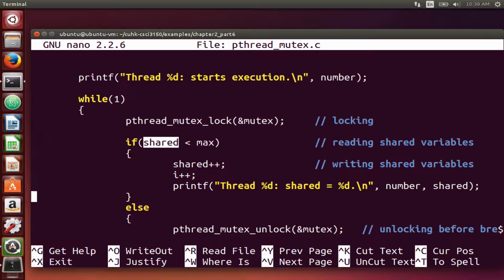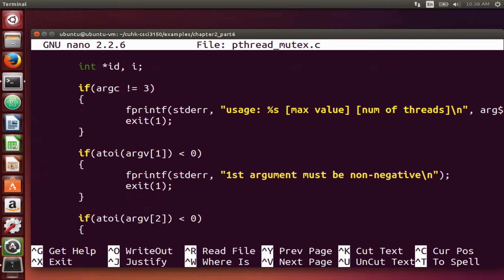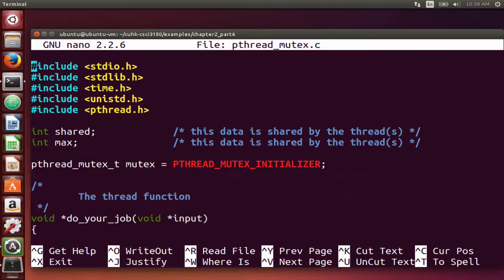Or I unlock and then sleep for some time. I don't know for how long, because it's a random number mod 2. Either you sleep 0 or sleep 1, so either you sleep or not sleep. And the maximum time is 1 second. So this is the program. And how do you use this mutex? When you want to use it, you write mutex equals prefix mutex initializer.